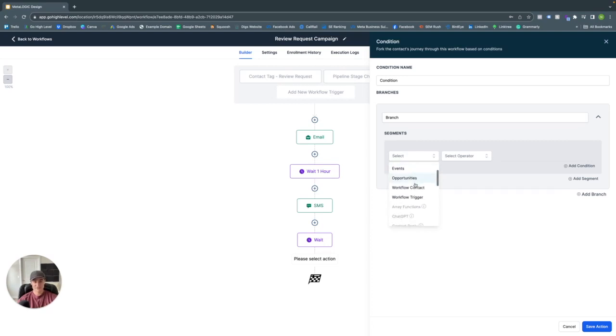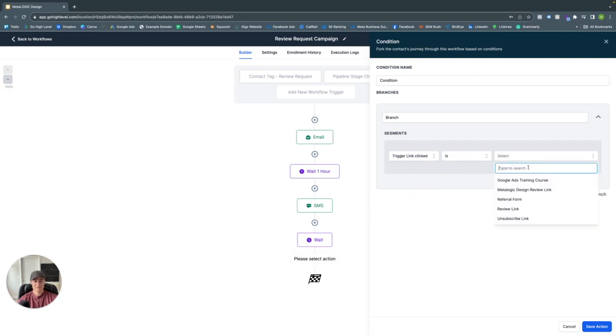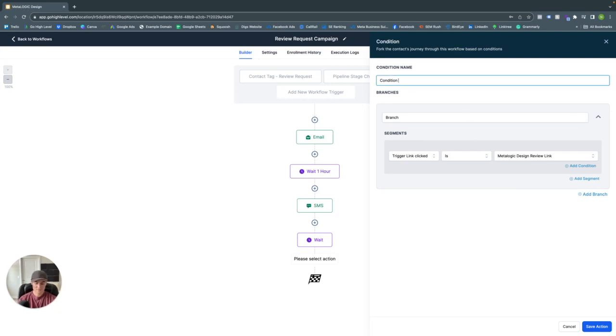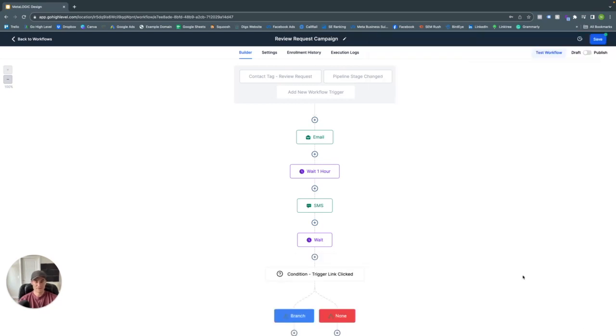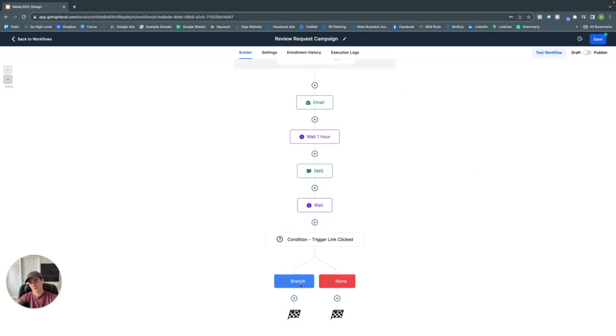So that's going to be, let's see here, events. Trigger link clicked, is, and do your trigger link. So it's going to be trigger link clicked. And that is our if-else action. So now we have two branches here. Branch one is yes, they've clicked the trigger link.